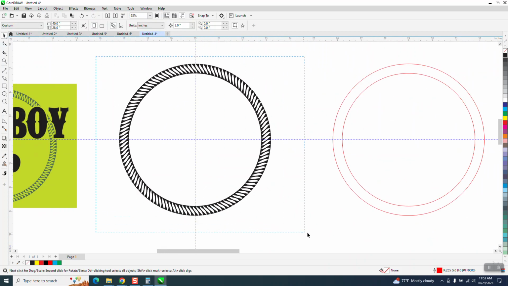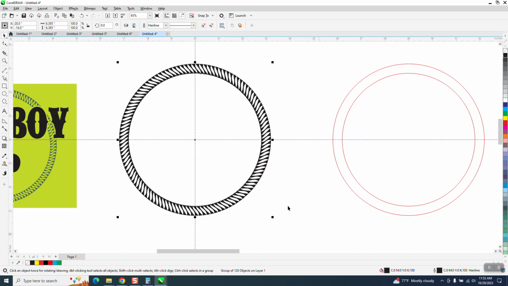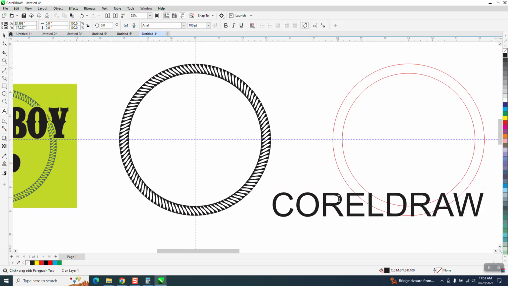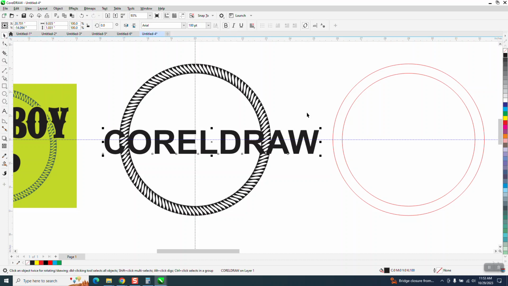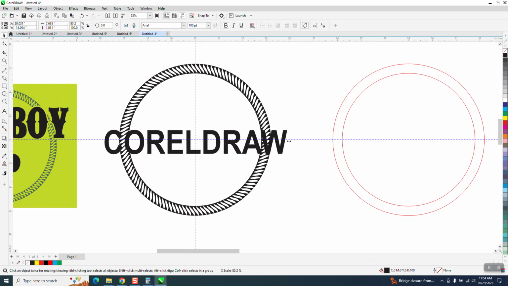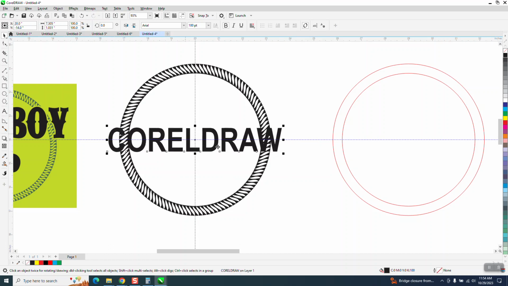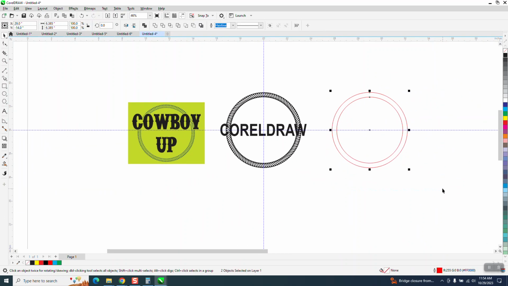So what we're going to do now, we're going to group this together, Control G. She didn't say what wordage she wanted in there, so I'm going to use CorelDraw. And I'm going to pick a font that is, or at least use something bolder. And squeeze this. Let me just squeeze it in and hit P.